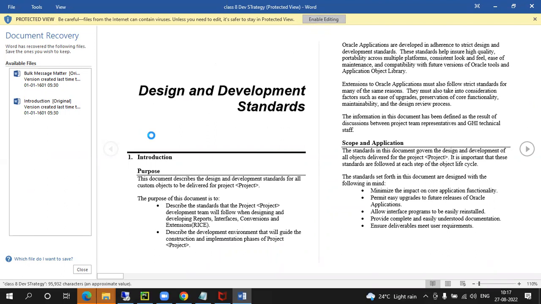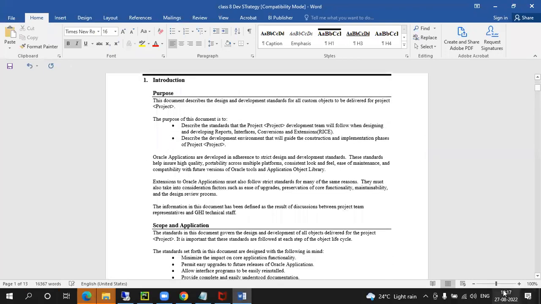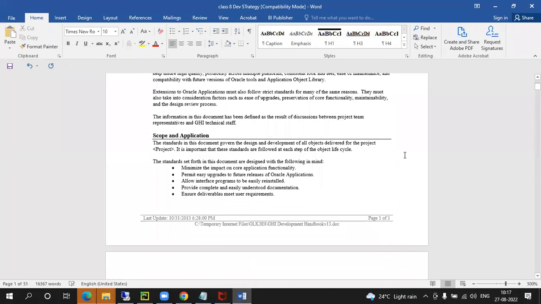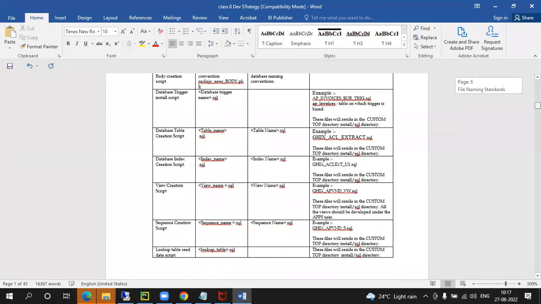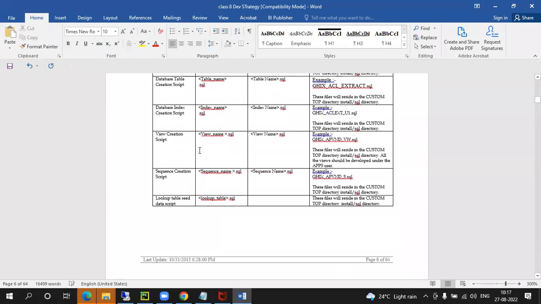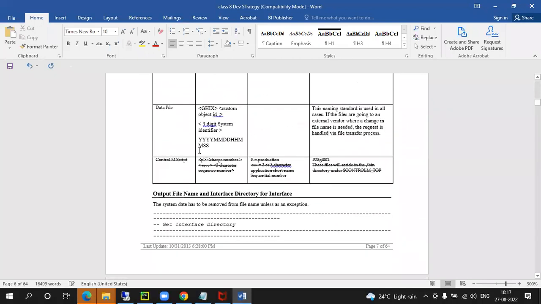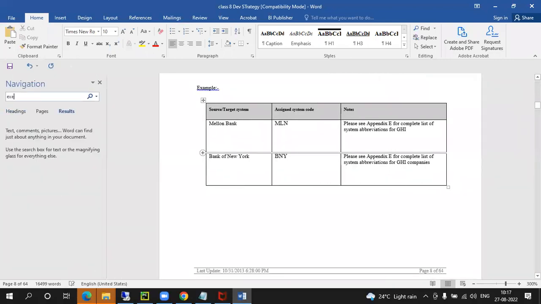So this is the design and development standards document. Whenever you are keeping the names for any components, you have to go through this document. This is just a project specific document, but the majority of people have to follow it like this. We are talking about the control file or executable script, correct? Executable name.